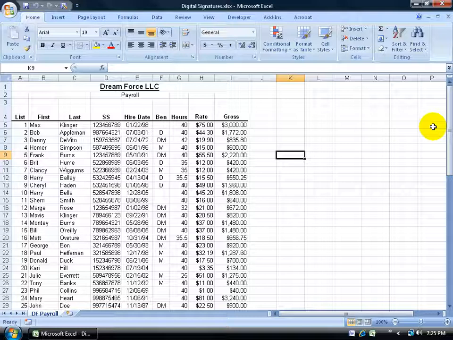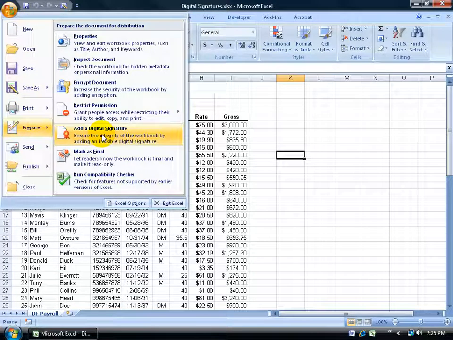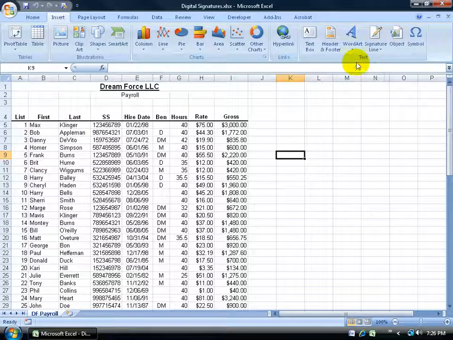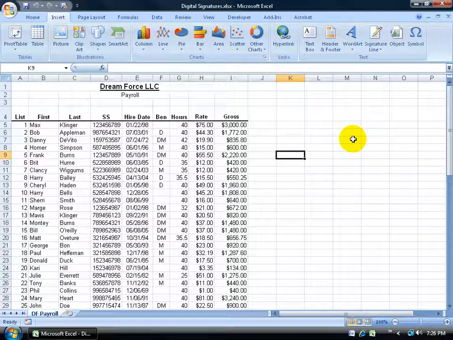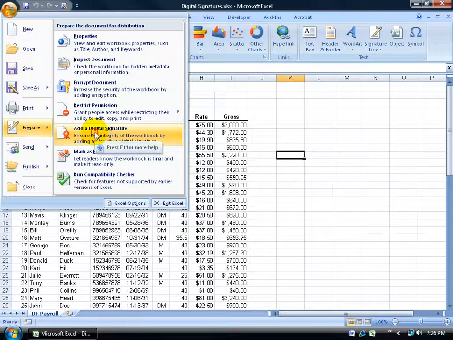Now, to insert a non-visible signature, you would click on the Office logo button, come down to Prepare, and click on Add Signature. If you want a signature with a line and an X next to it so it is visible here, so you don't have to bring up the task pane, then you'll come up here, click on the Insert tab, come to the text group, and click on the Signature button here. We'll click Close. First, we'll do the non-visible. Office logo to prepare to add a digital signature.